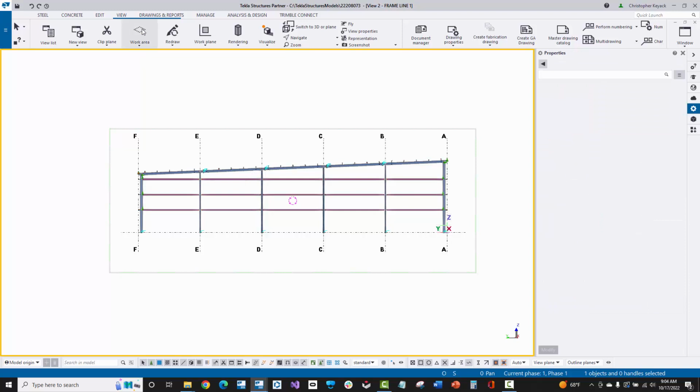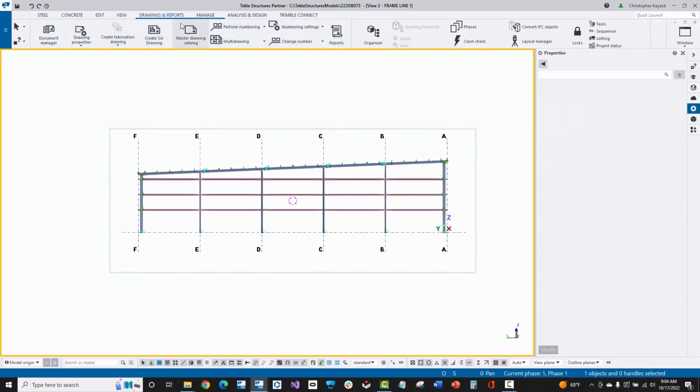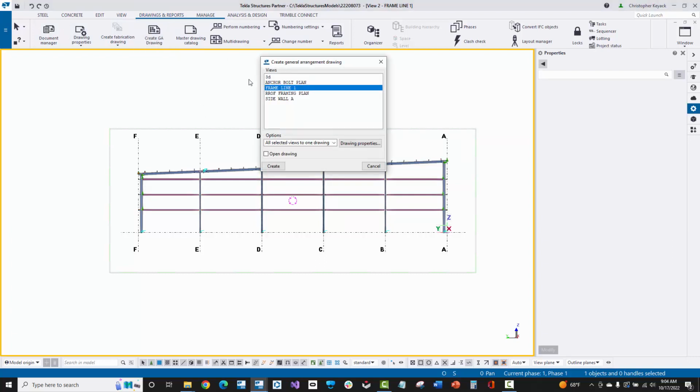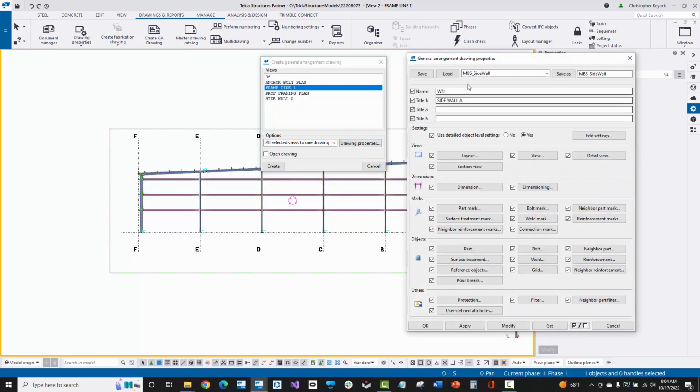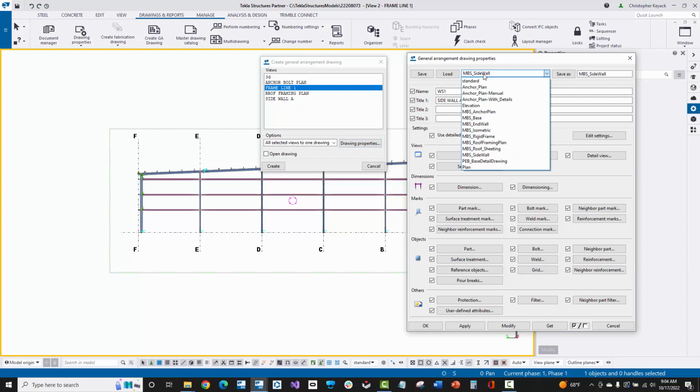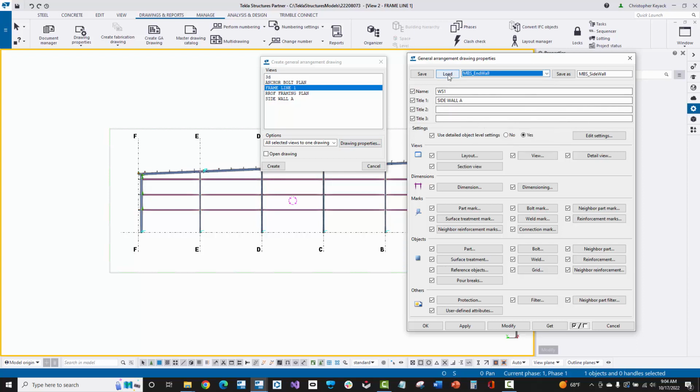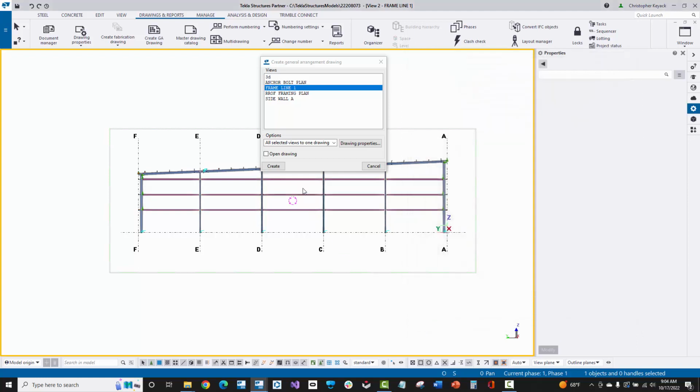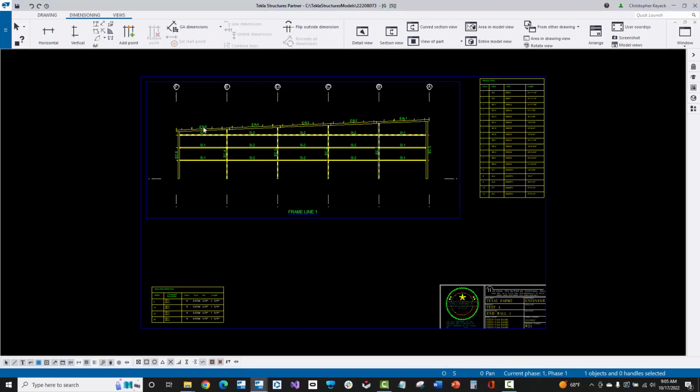Now what I'm going to do is come up here to Drawings and Reports at the top of Tekla. I'll then go to the Create GA Drawing icon here, and that will open up the dialog box. This time we're going to select the Frame Line 1 view. I'll then go to Drawing Properties. Here inside of the General Arrangement Drawing Properties dialog, I'll go to the drop down and I'm going to use MBS_end wall. I'll load those properties and then I'll change my drawing number, and then I can enter in the grid line. I'll press apply, so that way these settings are used for the next new view that I create. I'll choose the open drawing option and press create to create and open up the erection drawing.